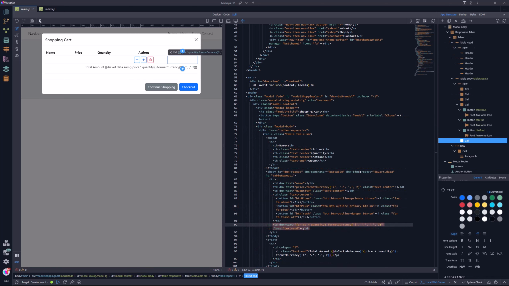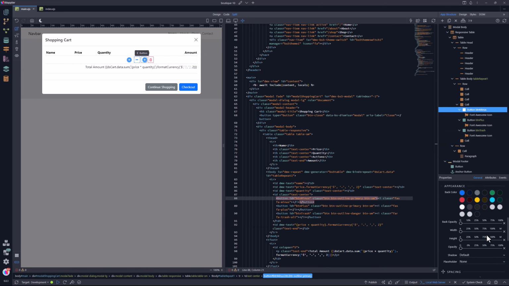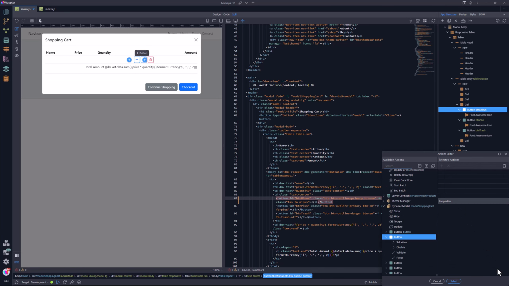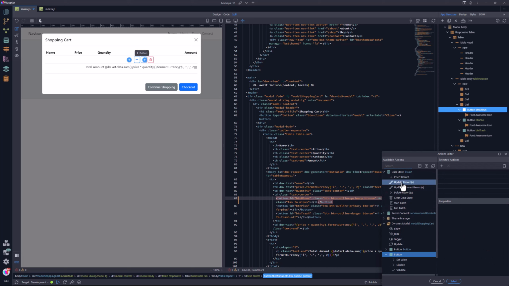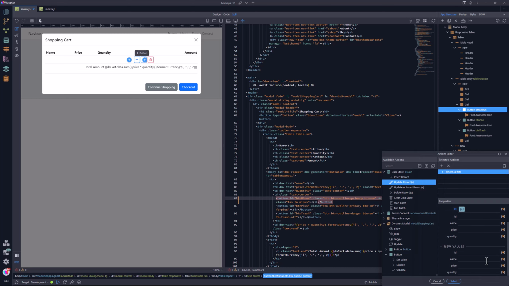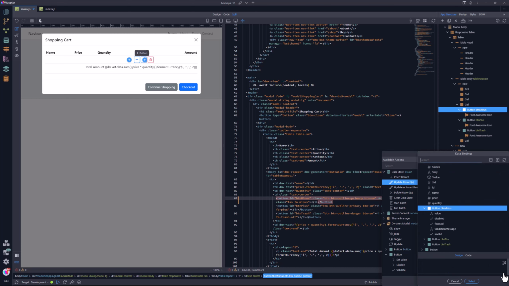What rests now is to add functionality to the buttons. I select the minus button. I scroll down in the Properties panel to Dynamic Events. Here I select the mouse on click event. For the action, I select to update the data store. Now to select which record to update. I use the default record ID returned by the data store component. Here I need to decrease the quantity. For this to happen, I enter quantity -1.